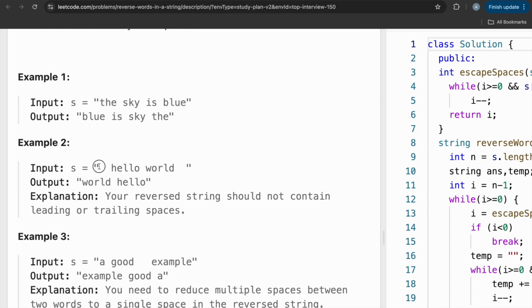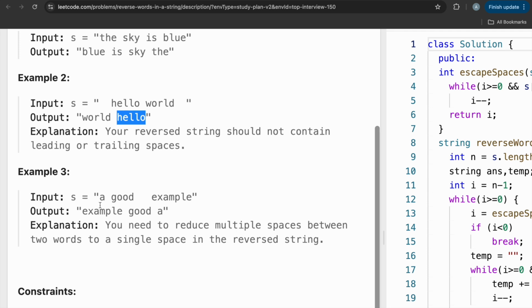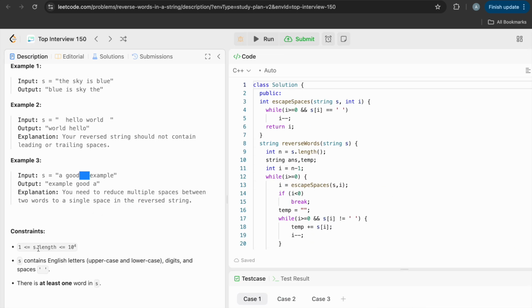Similarly, in this case, we have to ignore all of these spaces, and then we have to print world first, then space, and then hello. Similarly, in example number 3, we have to first print example, then good, and then a. So this is the way, and there can be trailing spaces as well, so we have to handle that as well. s.length is given as 10 to the power 4.